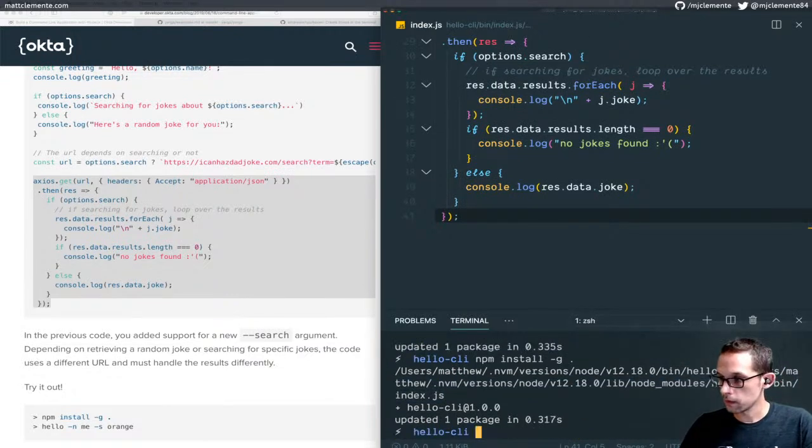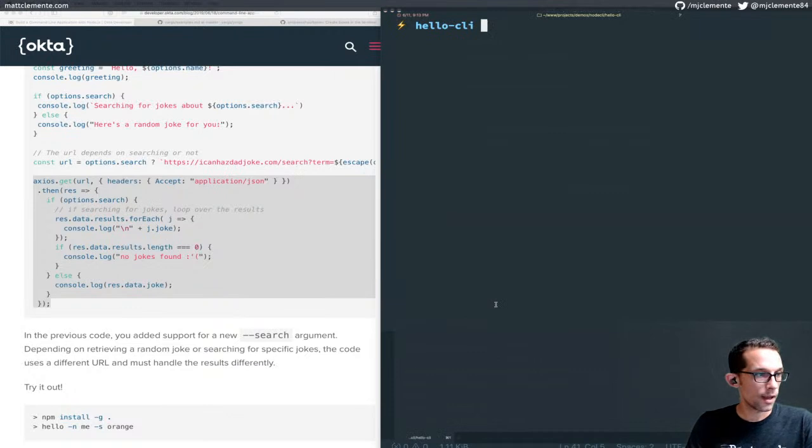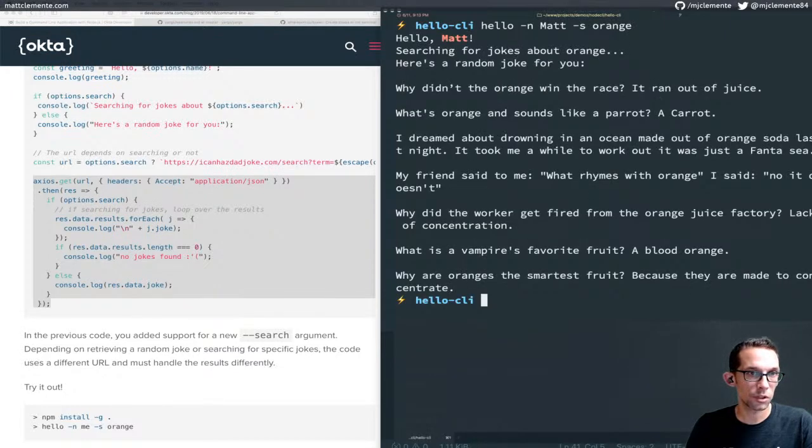Reinstall. Hop back here, and we will run hello dash n. We got Matt, and then we're going to search for. We'll just follow their example all the way through here. O-R-A-N-G, orange. Nice. Random jokes. Why didn't the orange win the race? It ran out of juice. What's orange and sounds like a parrot? Carrot. Oh no.